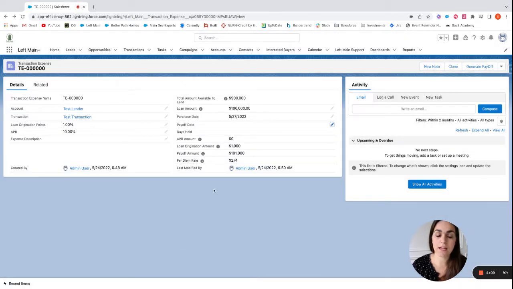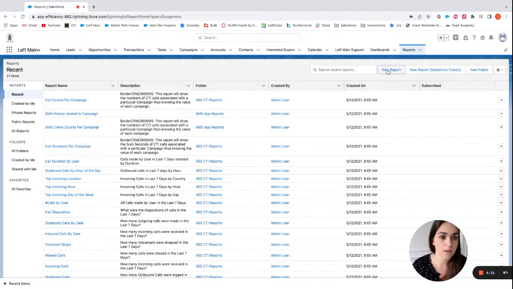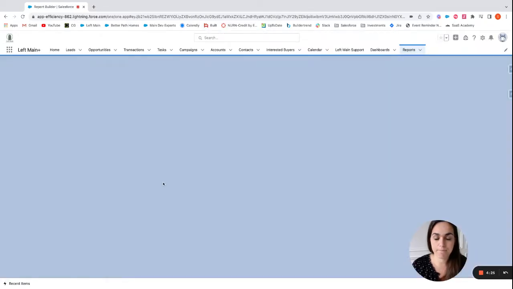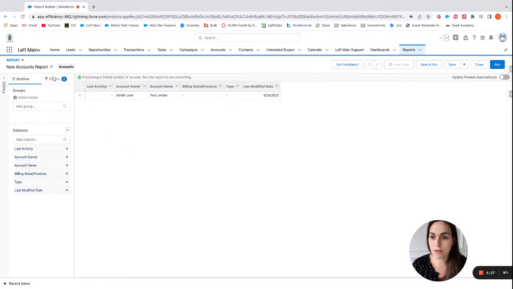You can also create reports on this to see how many available loans you have versus how much is out in loans. And that's a quick and simple report. You do a new report. It would be an account type report. I'll walk through that really quick.